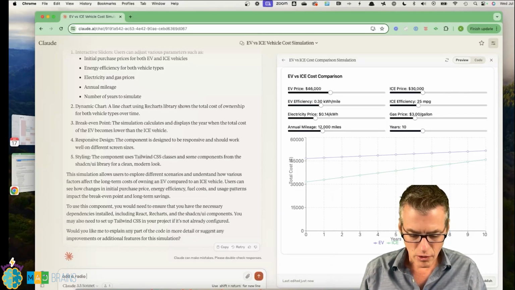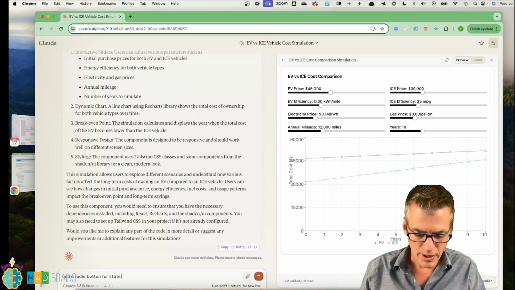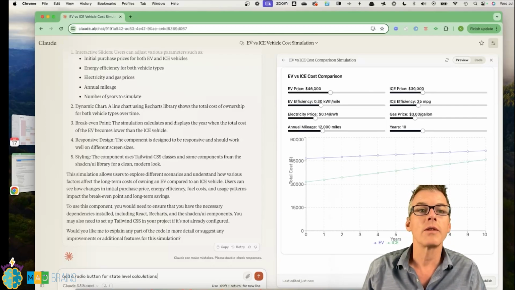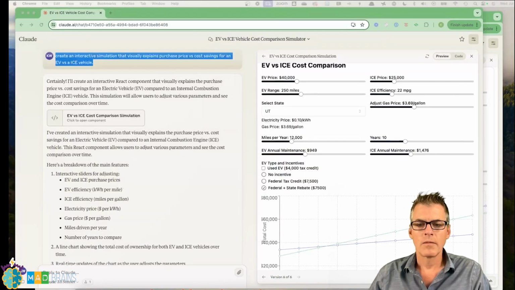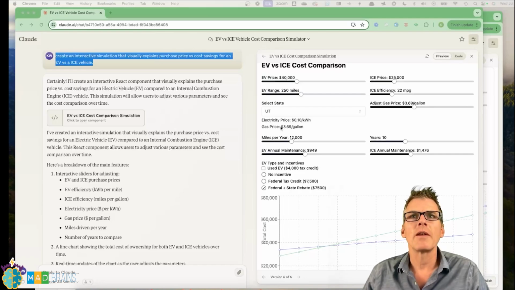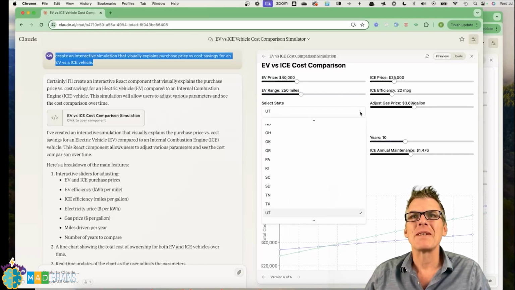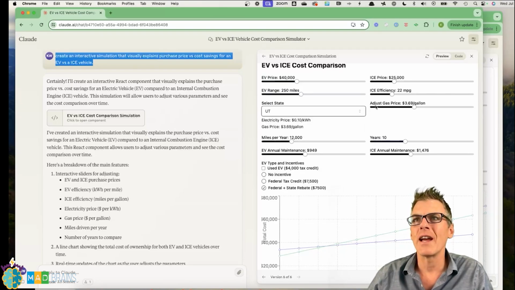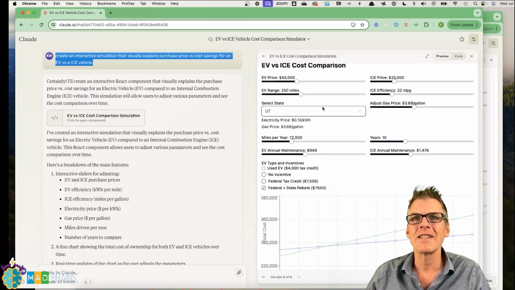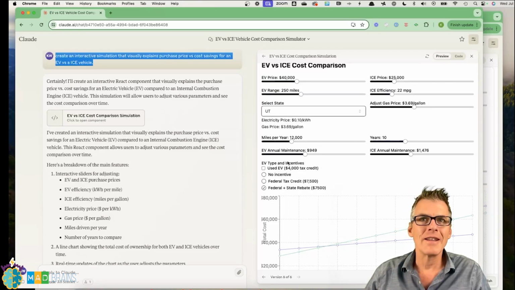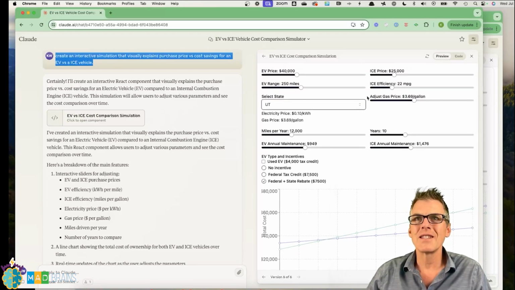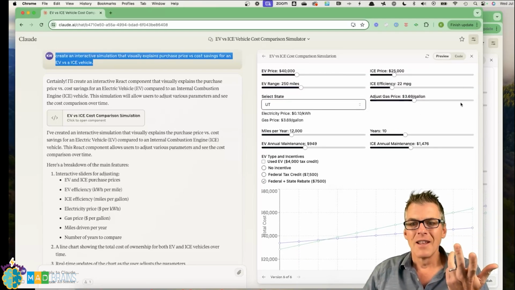And then we could do something like add a radio button for state level calculations. Okay, we're going to do that. And we're going to pause for just a second as it runs. So after just playing around with it a few different times, I added a state dropdown, and the state dropdown I calibrated to adjust the average gas price in that state, and then I had it peg annual maintenance figures to average known numbers. I had it add EV tax credits as known on a state level, and we have all of these pieces of interactivity. I mean, I'm laughing a little bit because this is pretty amazing.